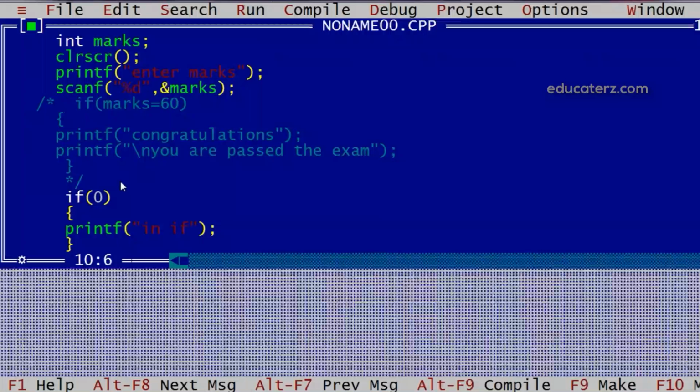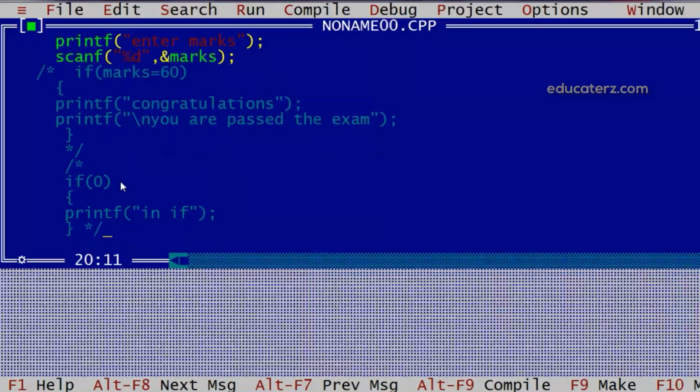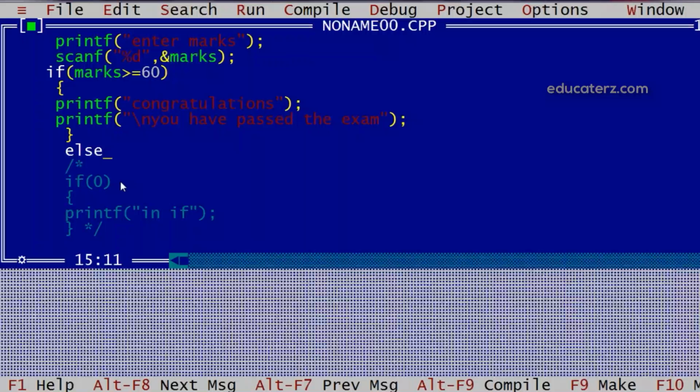Now in C language we have this as a multi-line comment. So I'll just comment this part, and again we'll come back to the previous example where we have given: if marks are greater than or equal to 60, then we want to conclude you have passed the exam. Whereas if the condition is false, then we have a second alternative. For example, if marks are less than 60, then we want to display that you have failed the exam. That part we can give in an else.